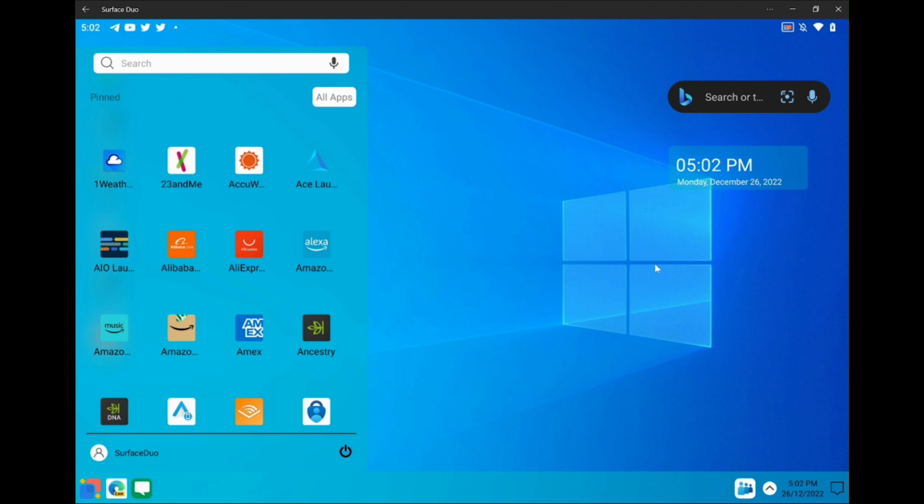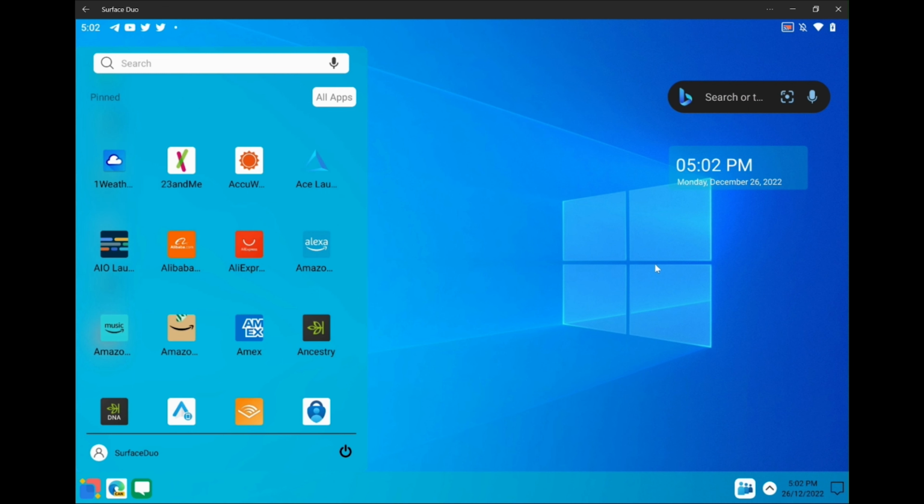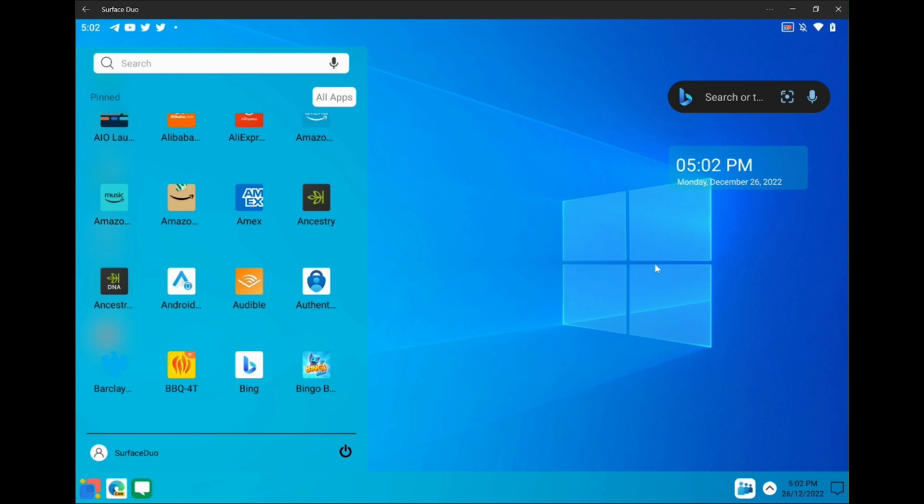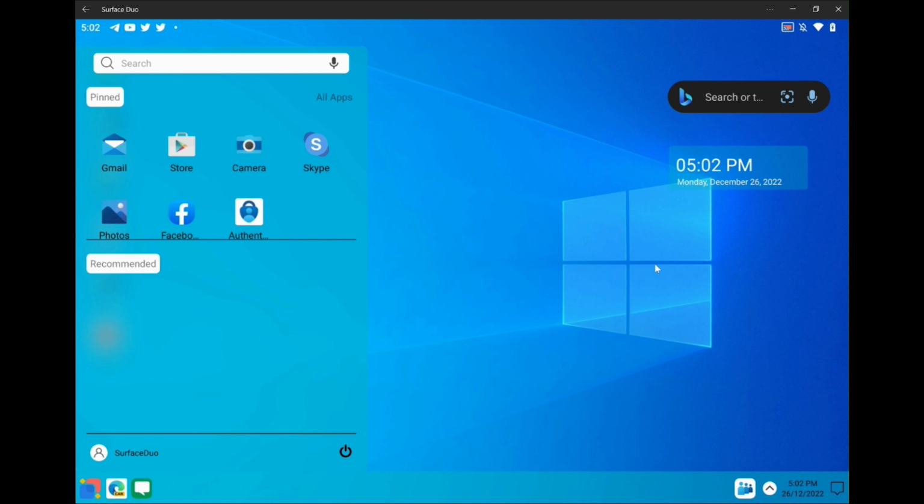Next, we'll look at how to pin an app, but first I'm going to remove WhatsApp. Now I'm going to go find Microsoft Authenticator in the All Apps, and we're going to pin it. You press and hold the icon, and then you select Pin App. Then let's switch back over to Pinned Apps, and there it is, Authenticator is pinned.